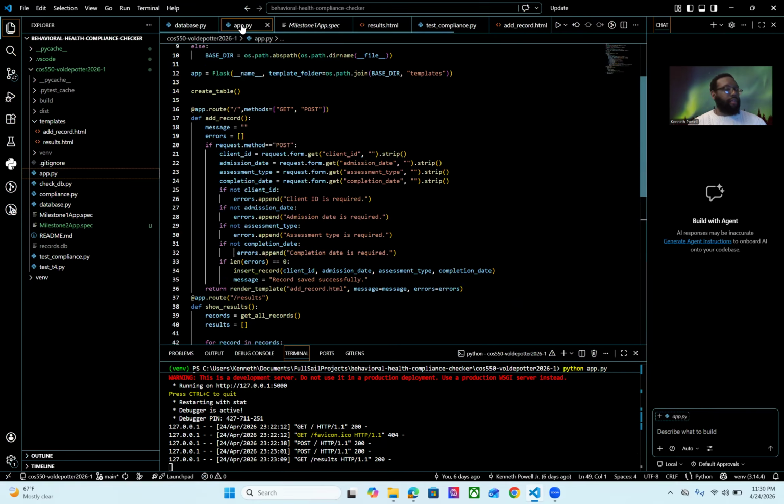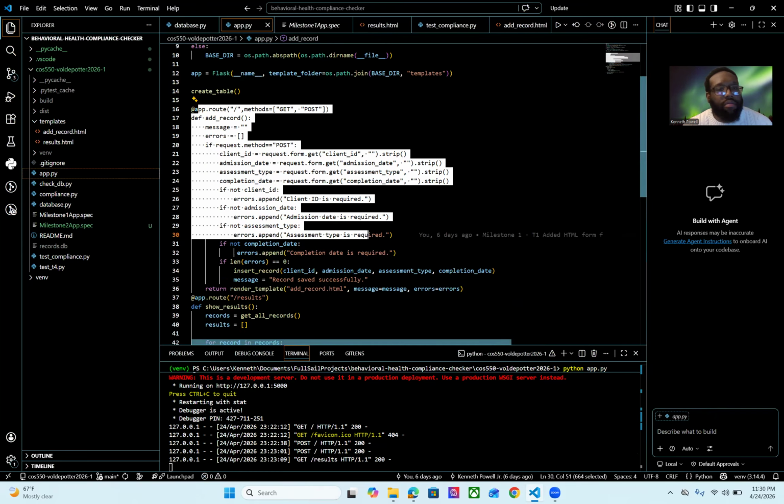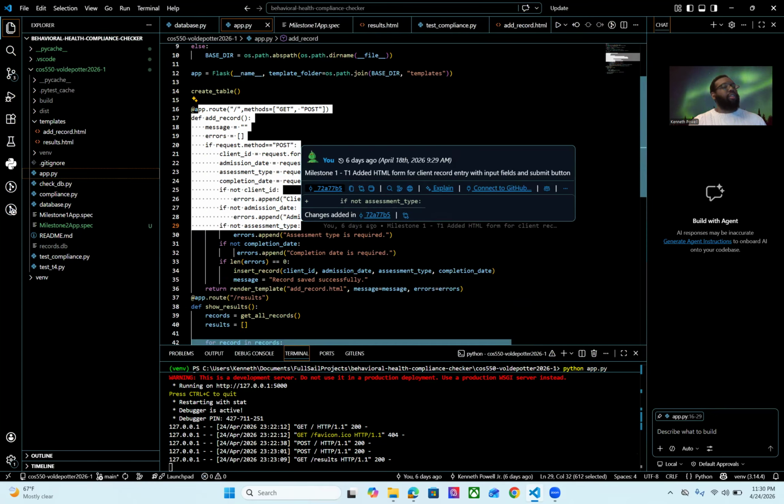Back on this file, I added the results route. This route retrieves records from the database, loops through each record, applies the compliance logic, and then stores the results in a list. So that's the link that takes us to that results table that we showed after we click the link to view compliance results. All right.